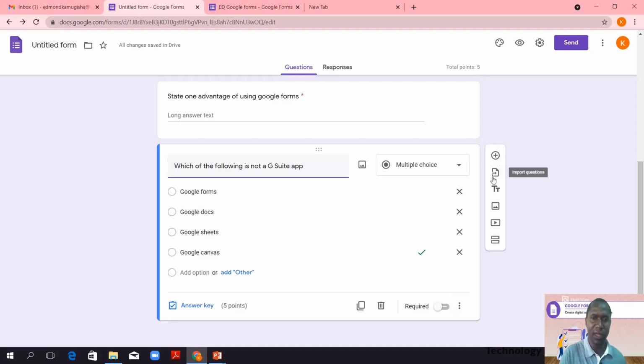There are many other options here. You can import questions from previous forms. You can add titles. You can add an image. So you can explore all these options. Then when you go up here, you can change the theme. You can preview the form. They have settings. So you can explore all these options.